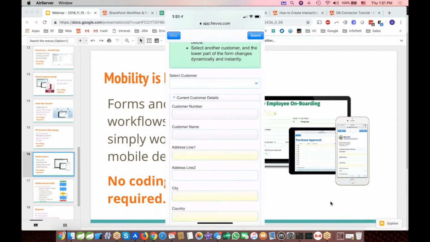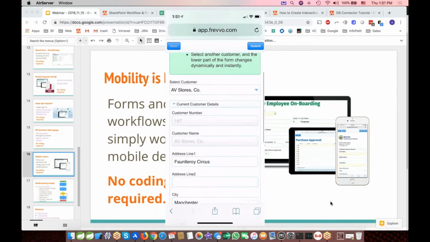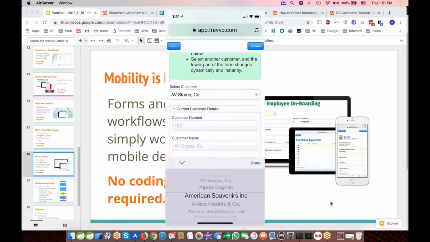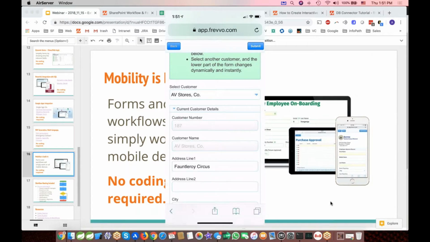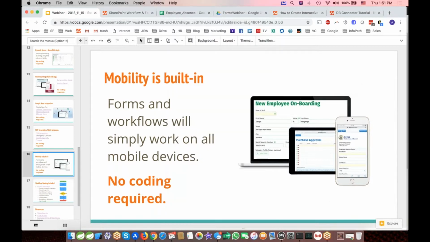I select a customer in here, and this thing goes off to the database. It's doing the exact same thing. It's going and integrating with the database and pulling out the information from the database and automatically updating. Select a different customer there, and you'll see that it should update from the database again. So all of this stuff just works, and it works automatically. You don't need to write a single line of code or make any changes.